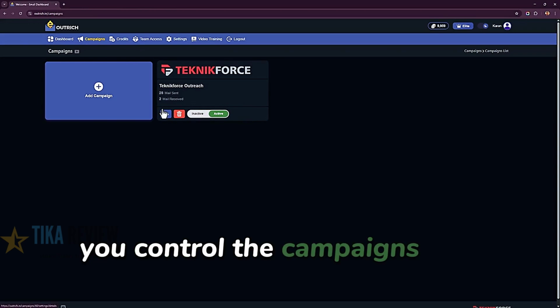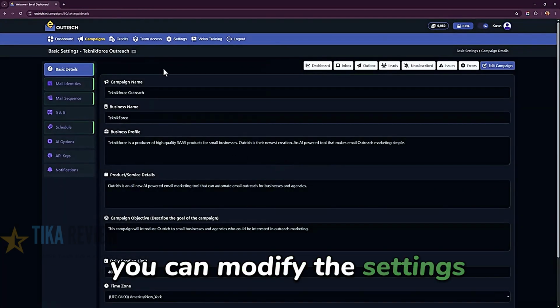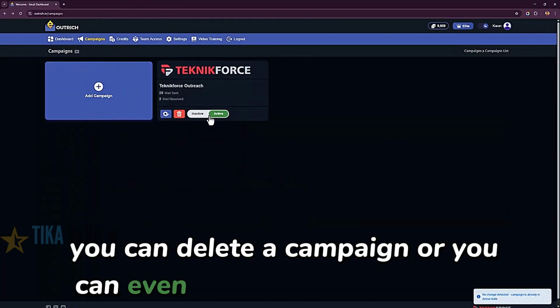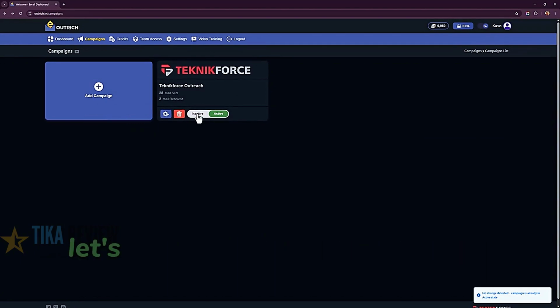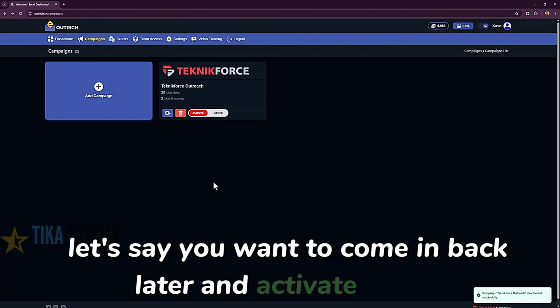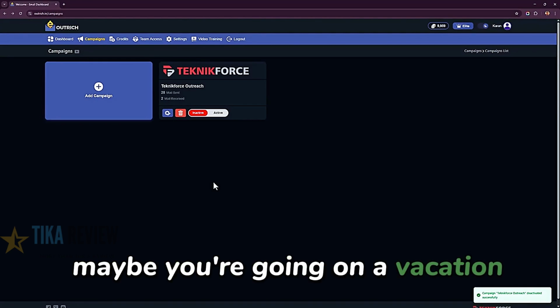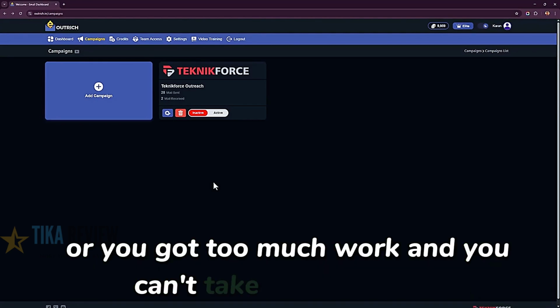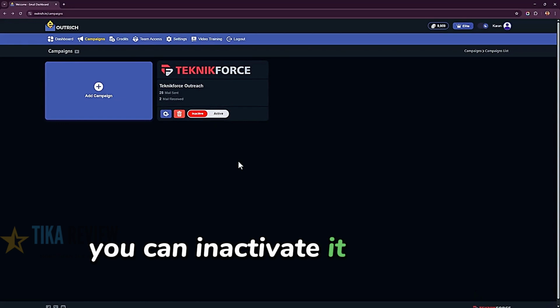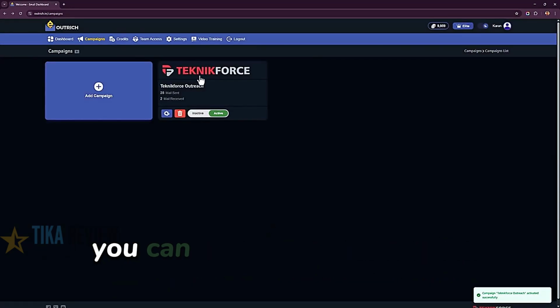You control the campaigns from here. You can modify the settings, you can delete a campaign, or you can even inactivate it temporarily. Let's say you want to come back later and activate it later. Maybe you're going on a vacation, or you got too much work and you can't take on fresh clients. You can inactivate it, and when you want to restart it again, you can activate it.